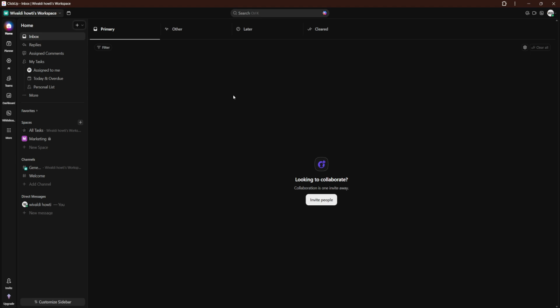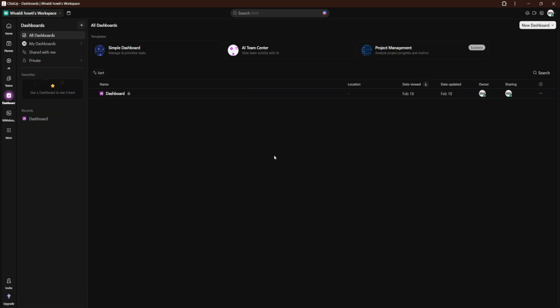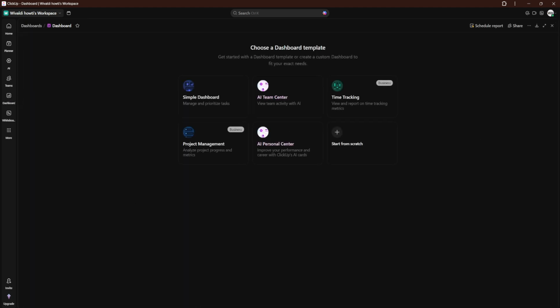So look at the left hand sidebar menu and let's click on Dashboard. You will see this bar chart icon. So click on that. Click the plus New Dashboard button in the top right corner of the menu. Just like that.